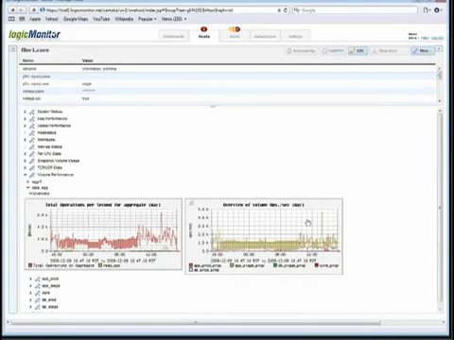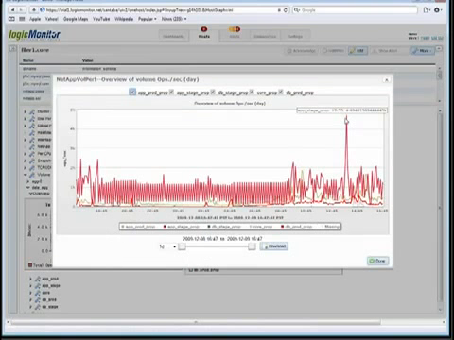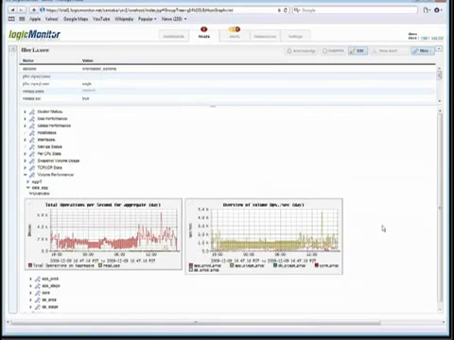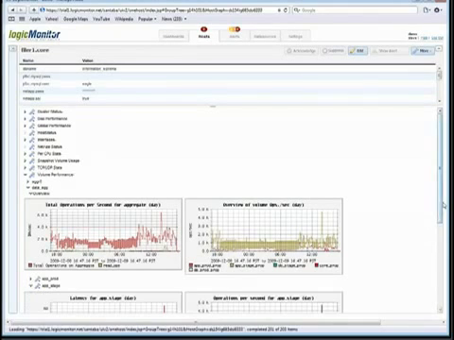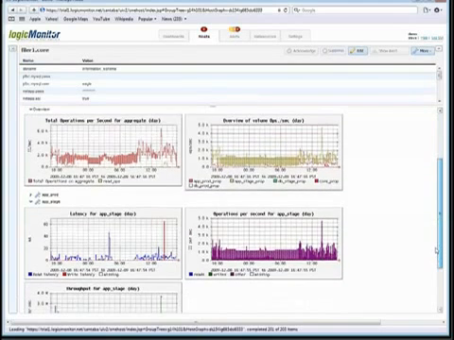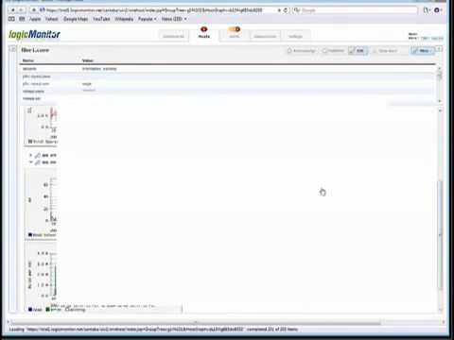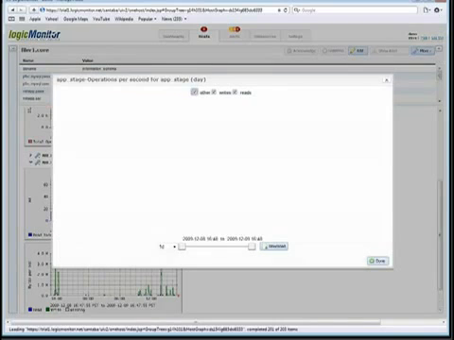If we look at the breakdowns by the individual volumes, we can see that this spike was the app stage volume that caused the spike. So now we scroll down and look at the app stage volume. There's the spike. We go up to 5,000 operations per second. They're all of other type.